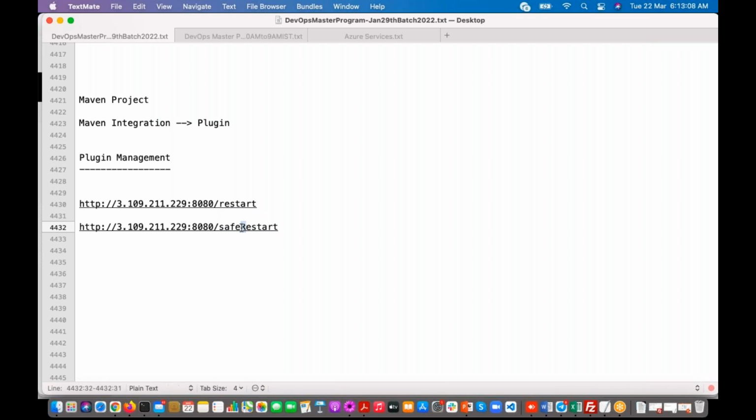Here R should be uppercase. Restart, safe restart. Here R is uppercase. So just observe that. This is also one of the entry questions: what is the difference between restart and safe restart?